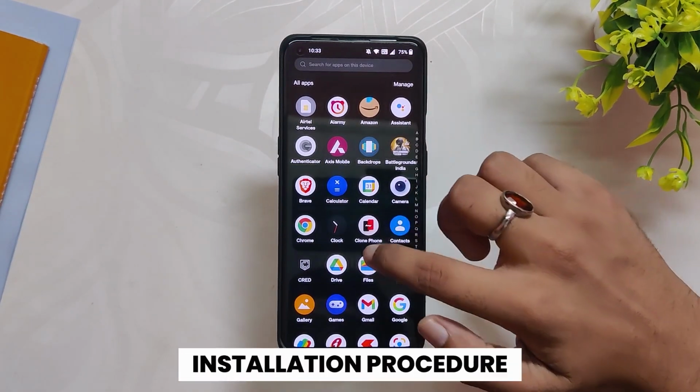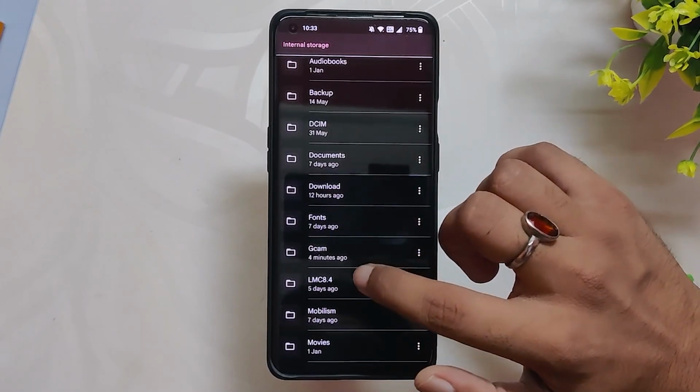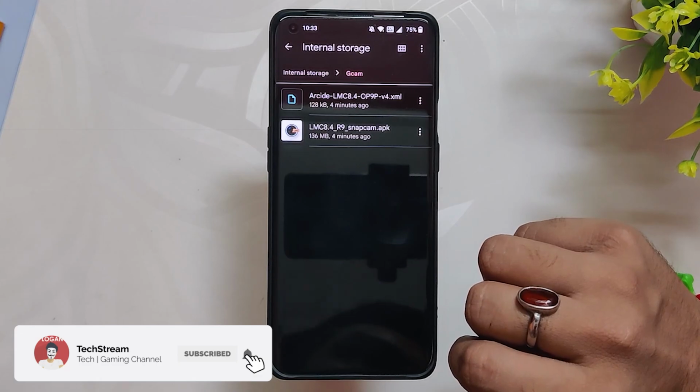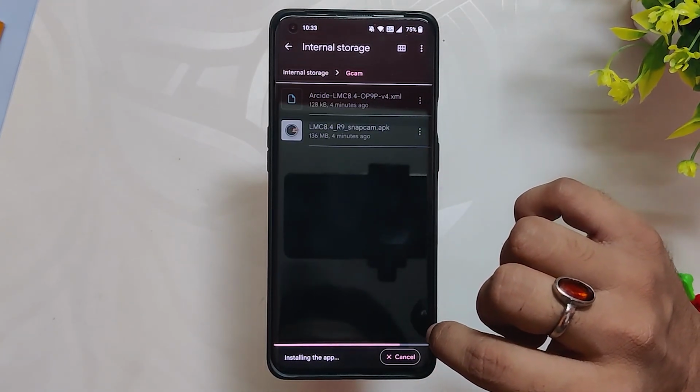Now let's talk about how to install this GCam. To install this version, you need to download the APK file and the config file linked in the description below. I have already selected the best config file for you guys. Once the files are downloaded, install the LMC 8.4 GCam APK file.